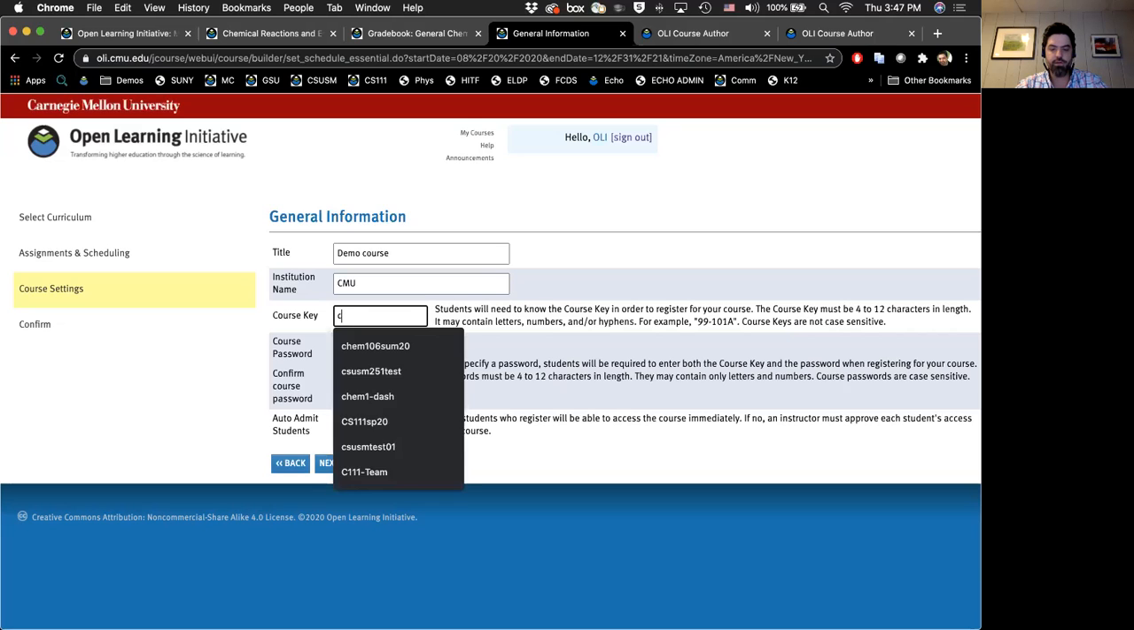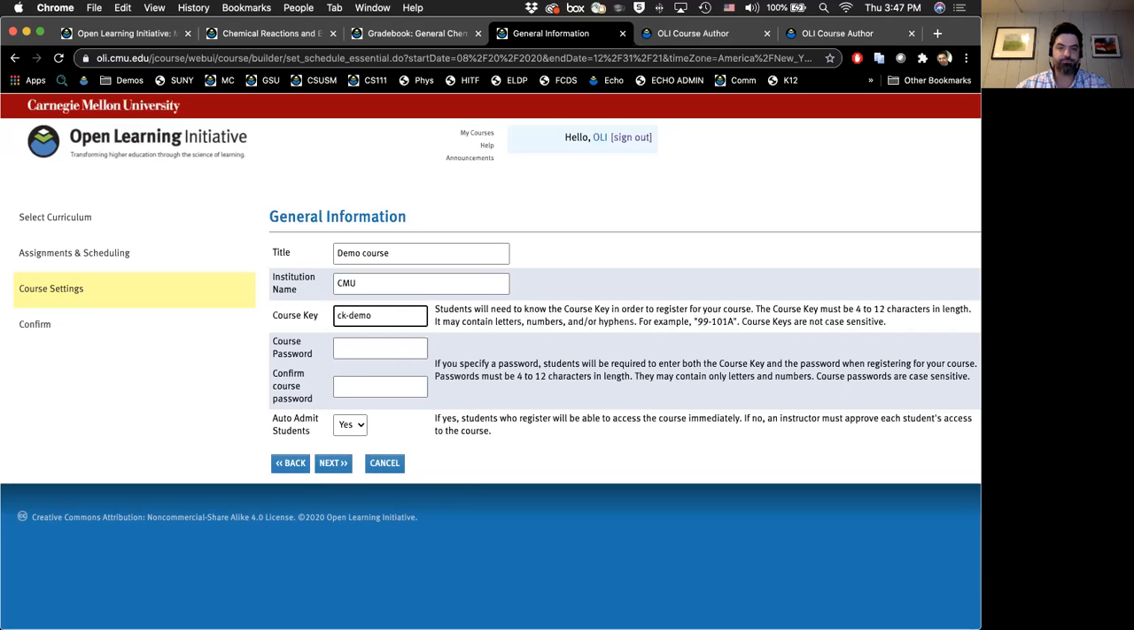So we'll call it a KC demo, course key. Password, I would recommend you not use, because the course key itself acts as the password. If you have a good reason for using a password, then by all means go ahead. But it's really just another hurdle for students, and we want to minimize the likelihood of them encountering any issues.